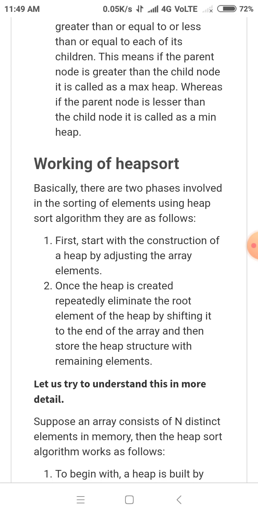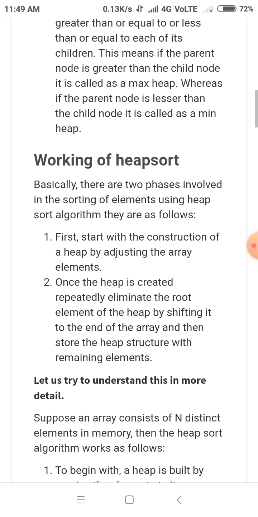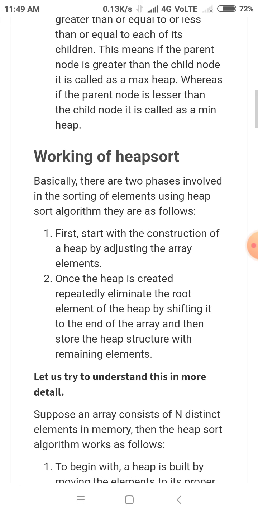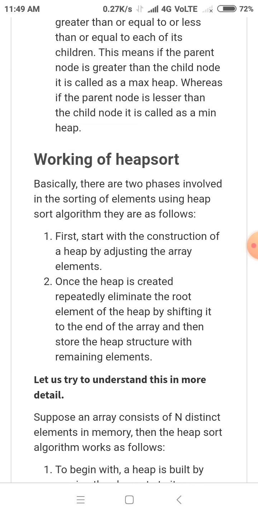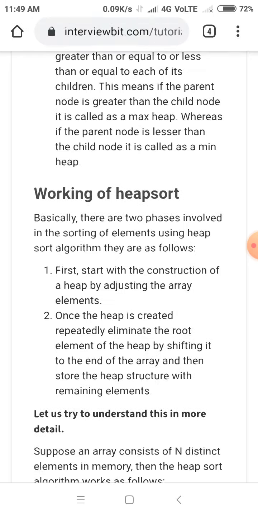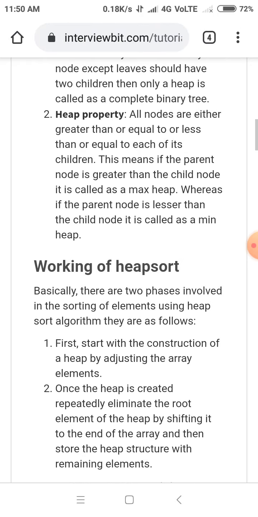Basically there are two phases involved in sorting elements using the heap sort algorithm. They are as follows. First, start with the construction of a heap by adjusting the array elements. Once the heap is created, repeatedly eliminate the root element of the heap by shifting it to the end of the array, and then restore the heap structure with the remaining elements.